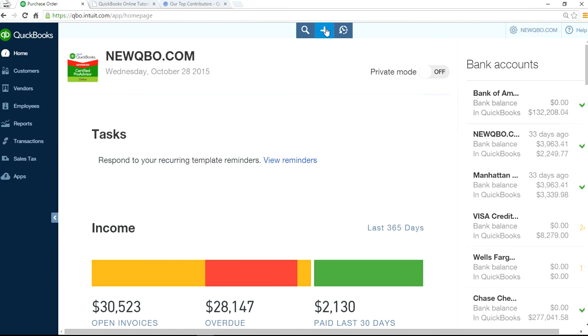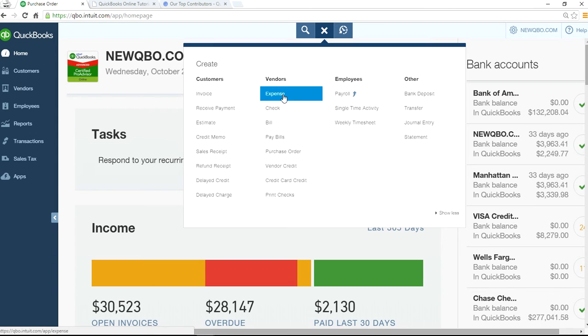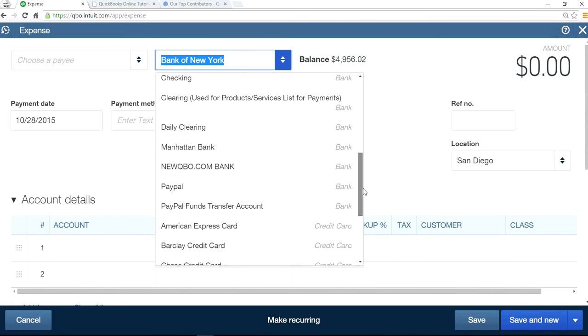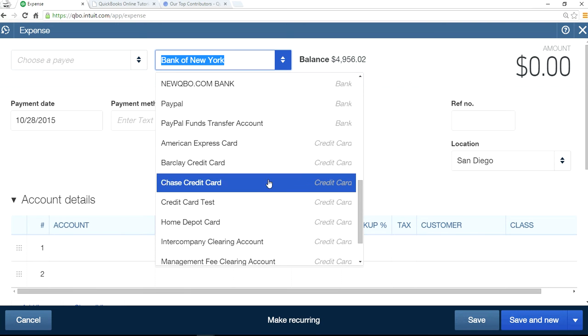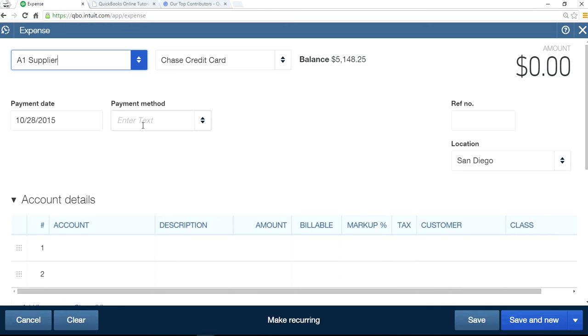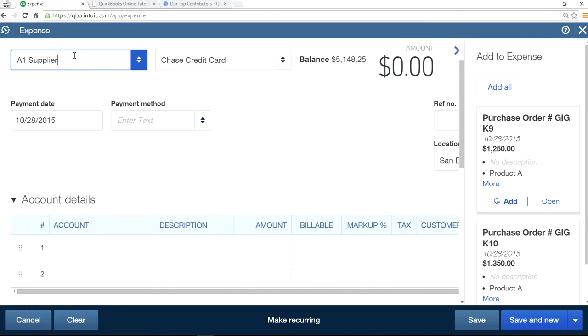Now I'm going to pay one by credit card right away. You have to select the credit card here. I have a bunch of credit cards in here. This is a demo file. I'm just going to choose Chase credit card, and I'm going to select a supplier. In this case, the supplier is the vendor, A1 supplier. As you can see, the moment you select A1 supplier, the drawer will open on the right side. I'm going to select the first one, for $12.50, and pay right away using the Chase credit card.